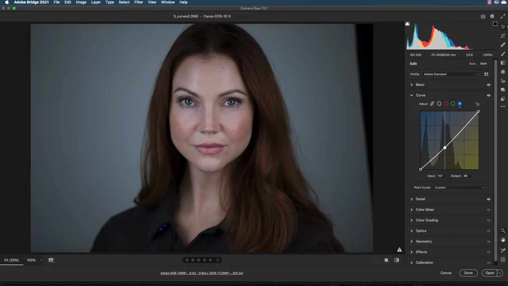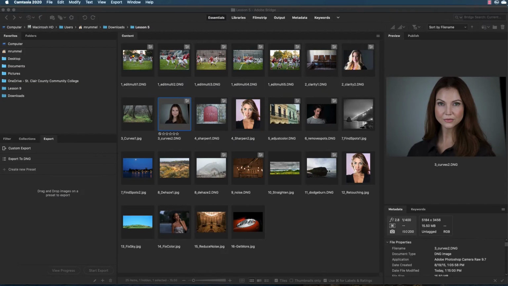You can simply then move the curve toward the yellow a little bit, and it will correct it. So just look at the image, admire it, and then go ahead and close it. So sharpening in Camera Raw.